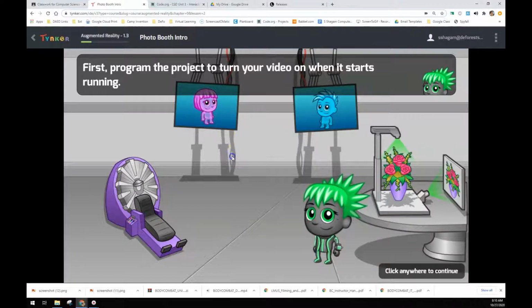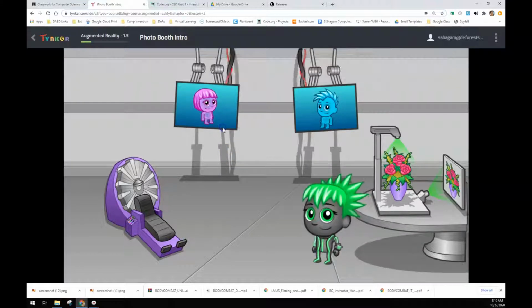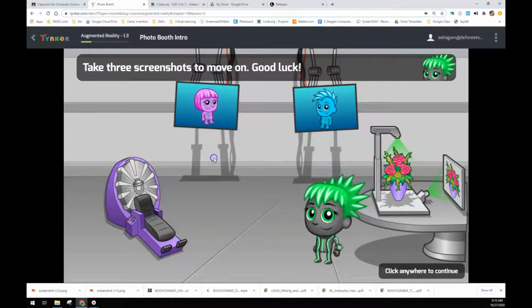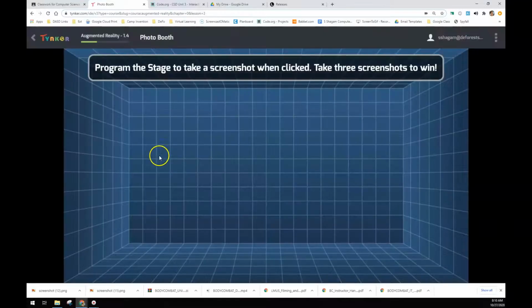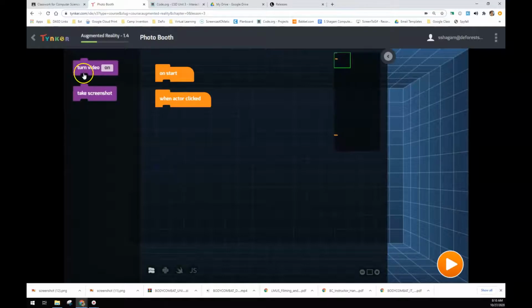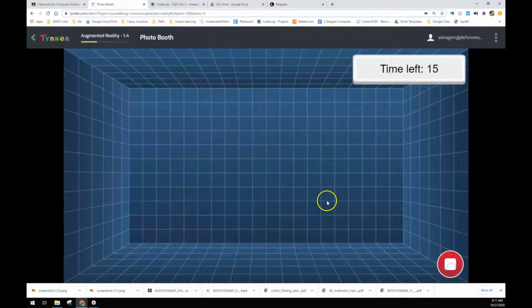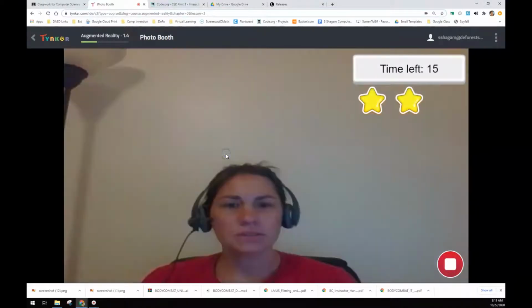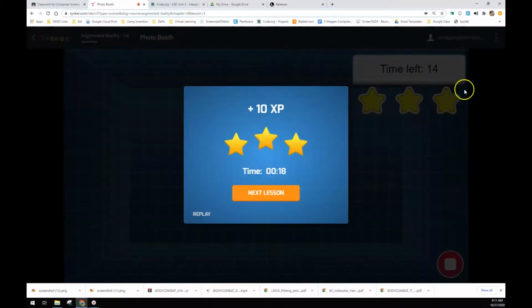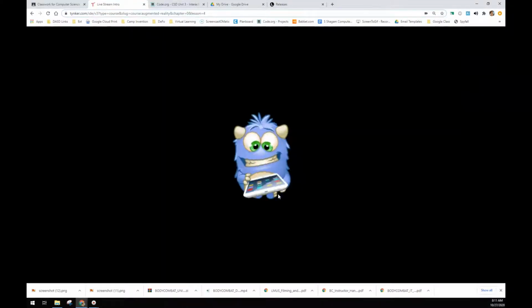In this first photo booth intro, you're going to have to put these blocks in a specific order. The order they want it in is turn video on when the program starts, and then whenever you click on the background, which is the actor in this instance, it will take a screenshot, and you need to click 3 times to fill those 3 stars. That's all you had to do, was click on the background 3 times.